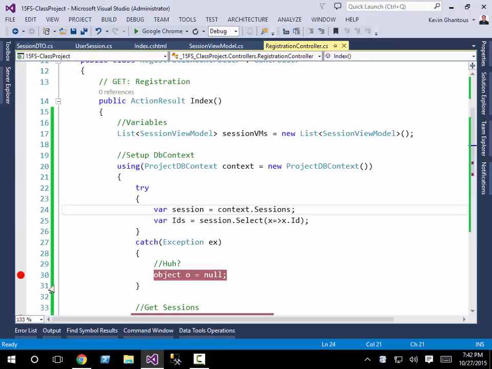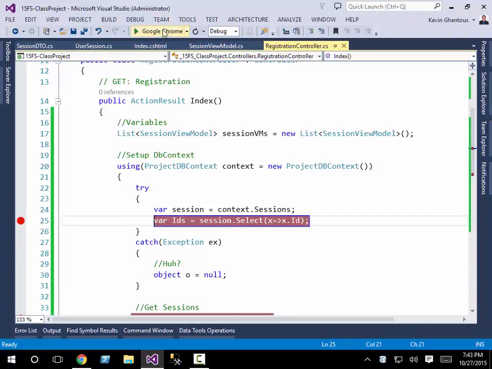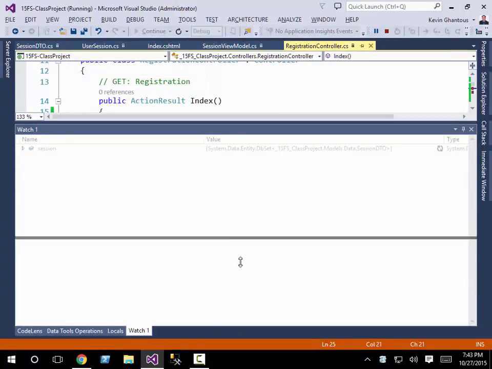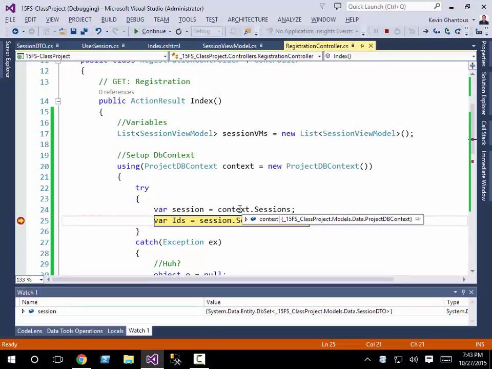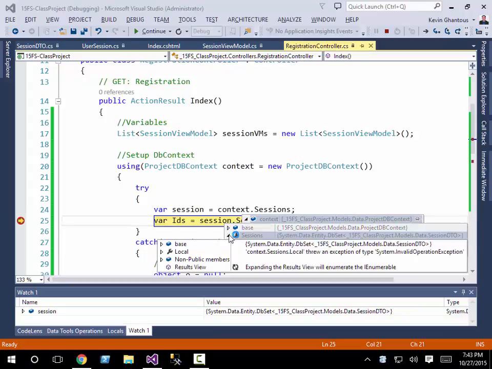So you're not even getting to the IDs, you said? Yeah. What's the context say when you break and hover over the context or watch it? What's that saying? It says it exists, like it's active. And you're saying this context? Yeah. What does it say for the session? I think you can refresh the bottom one and it tells you.